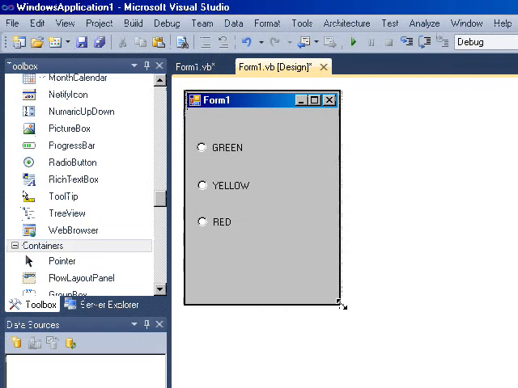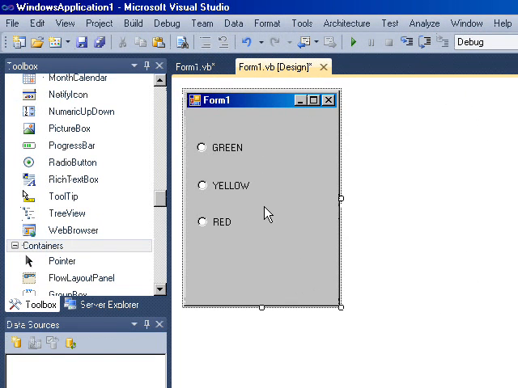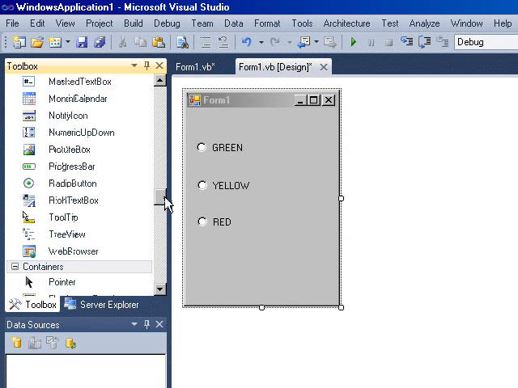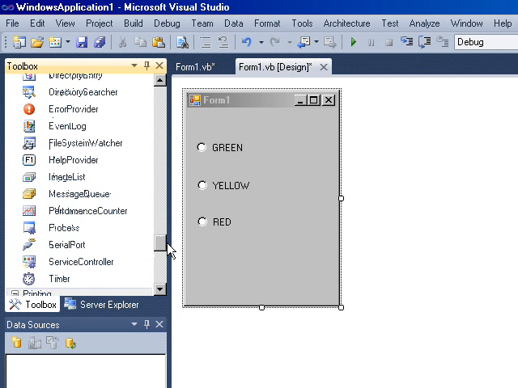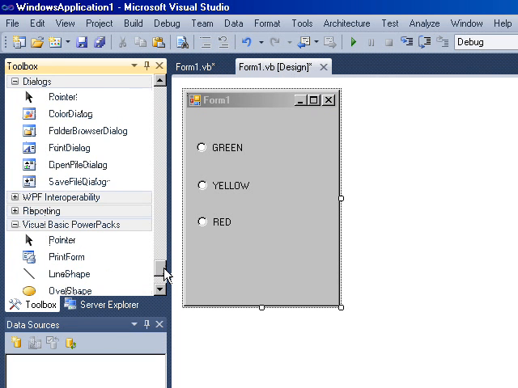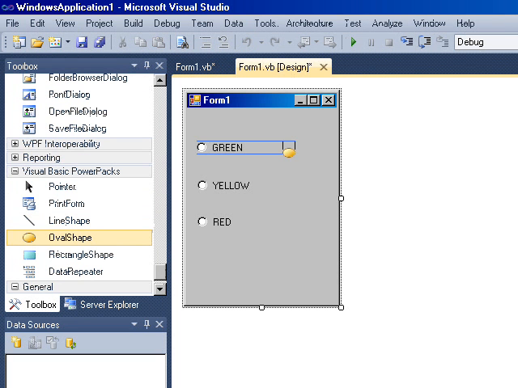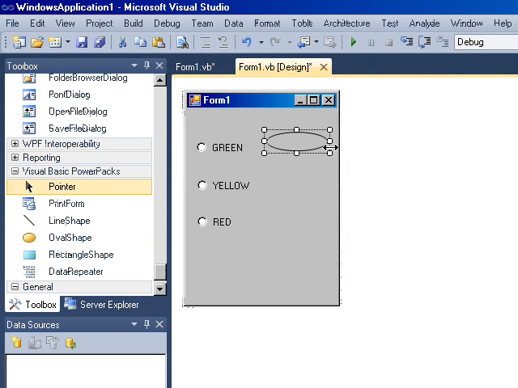To make the program look interesting, I will make a stoplight and I will use oval shape as a representation of the lights.